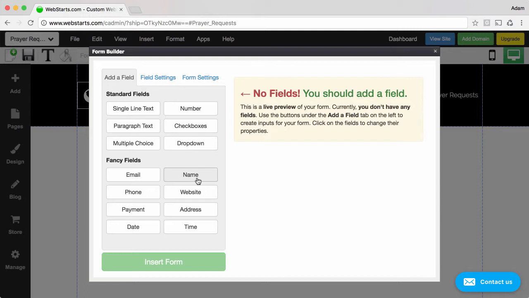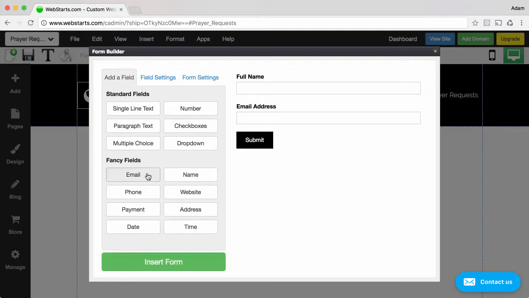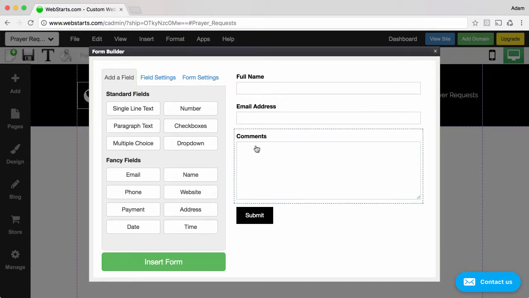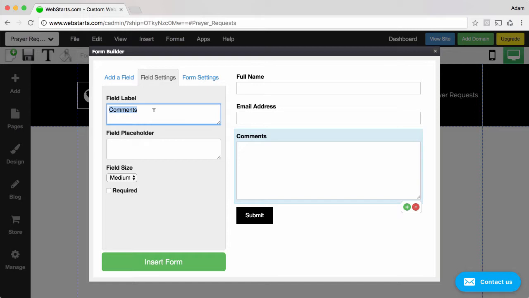Next, I'm going to choose the fields that I would like to appear in my form. I'm choosing name, email address, and paragraph text, but I want to relabel paragraph text to be labeled prayer requests. So I select it, and then I simply enter the new title to my paragraph text in the field provided.